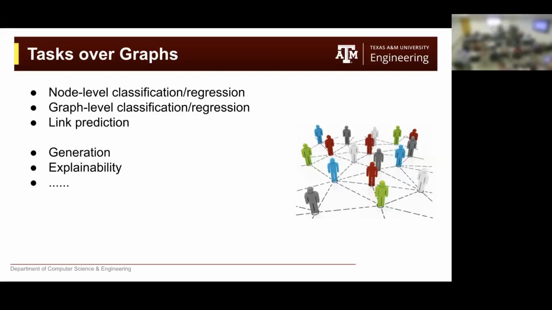So in many cases, we are also interested in explainability. For example, if we predict that a certain molecule can be used as an antibiotic, the domain expert may want to know why and how you made that prediction, and which part of the input is most important for making that prediction.